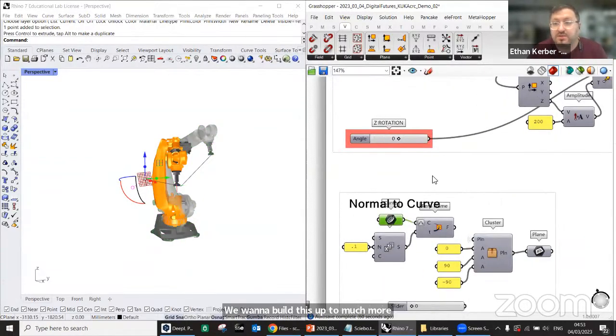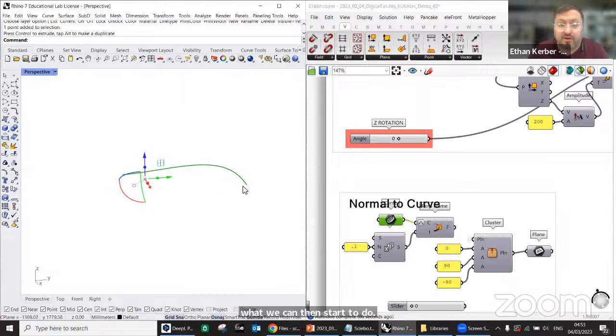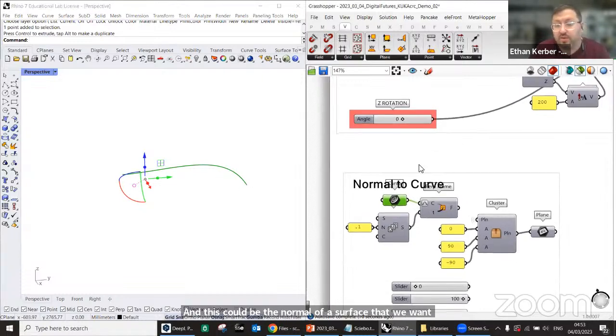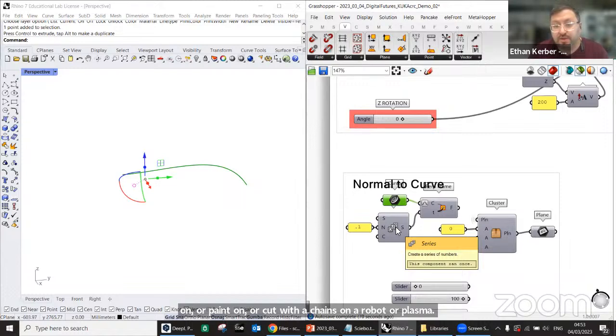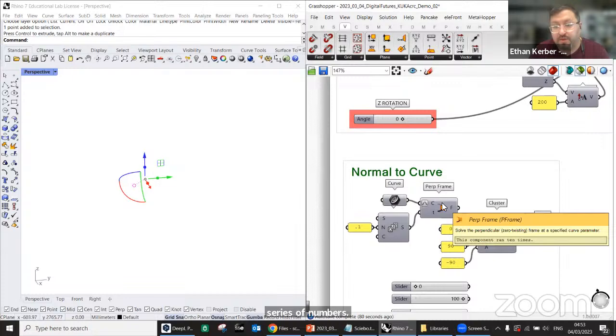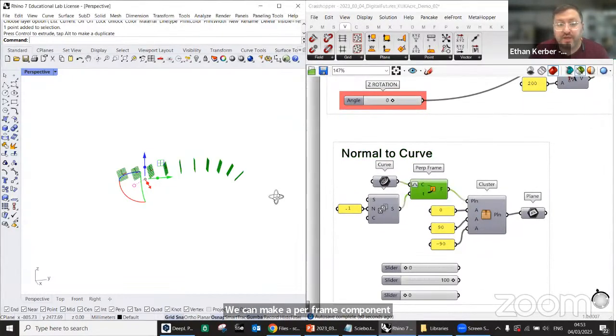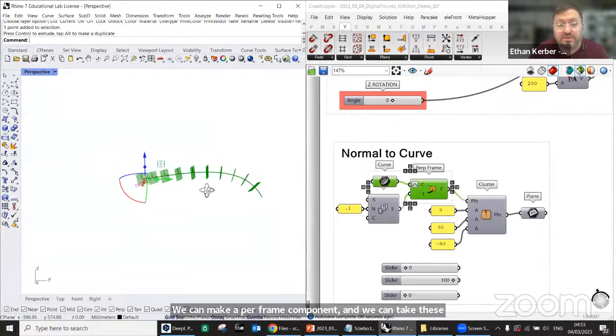What we can then start to do is create planes in other interesting ways. Like say we have a curve that we want to trace along, and this could be the normal of a surface that we want to trace, or 3D print on, or paint on, or cut with a chainsaw on a robot, or plasma cut, or weld, or a million other things. We can make a series of numbers. We can make a per frame component, and we can take these frames from this curve and use this to generate planes for the robot.